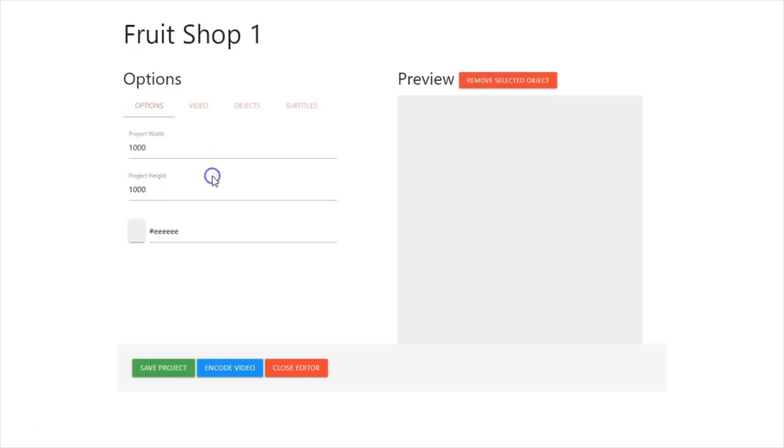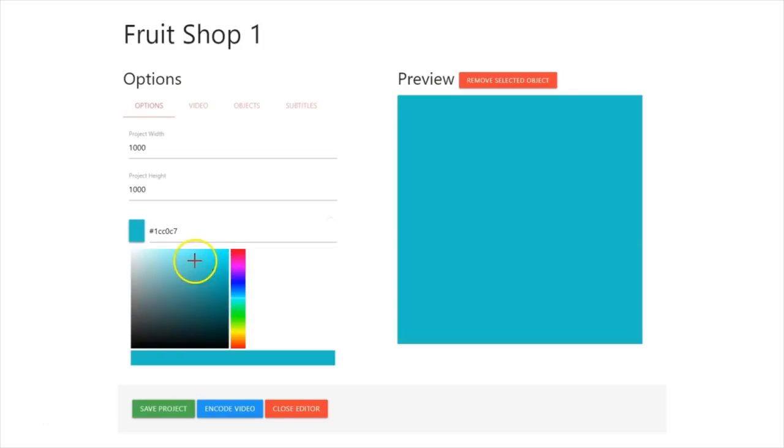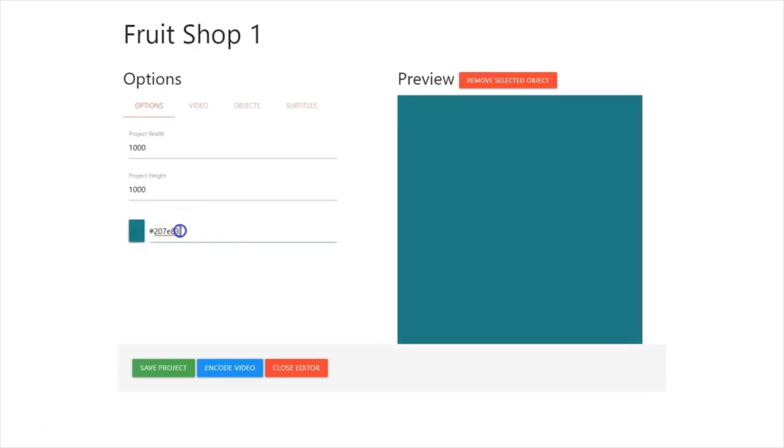Let's just work with a square on this video and leave it at the 1000 by 1000. Right below it, you see a color picker here, and this is going to determine the color of your canvas. It's really easy to operate. You just click on the canvas, and then you can choose any of these colors. You just choose the color, or you can also customize your colors by just pasting in any hex code.